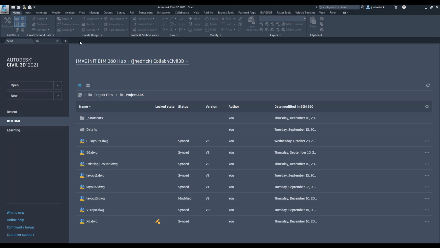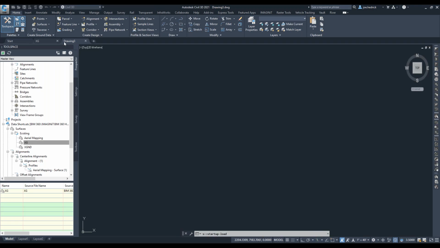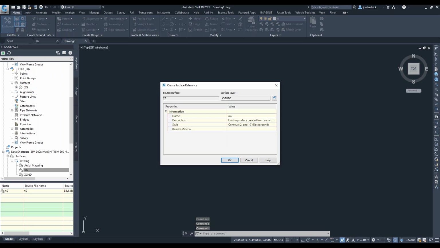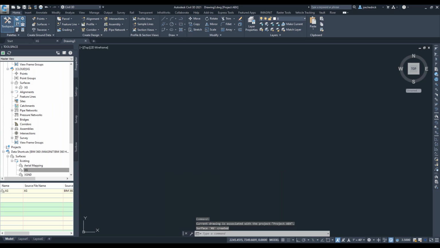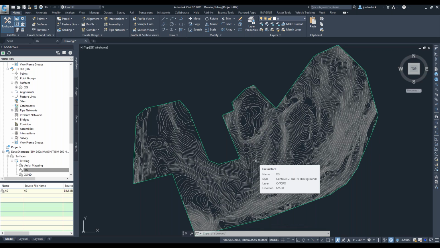So if we wanted to use this shortcut now, I created this data shortcut to XG. Let's use it, and simply dragging and dropping inside my window, or right-clicking and saying create reference, all of that is perfectly valid. We can say okay, and do a zoom extents, and now I'm ready to go. Anything I would need to do with this surface, I certainly can. It works just like you would expect it to, that you're used to.